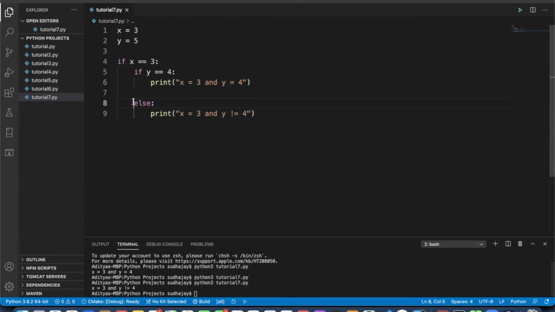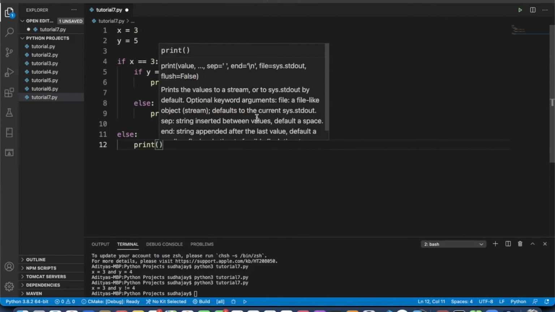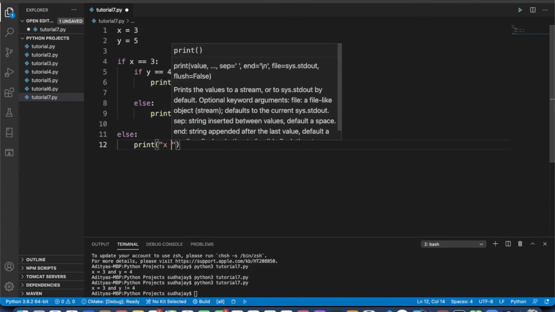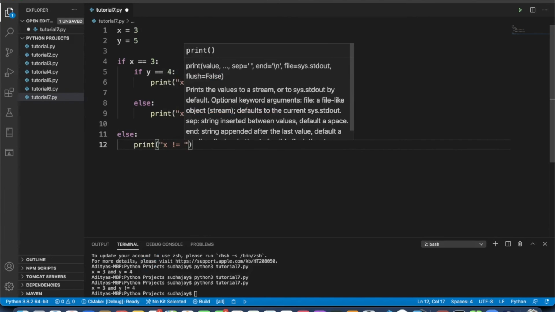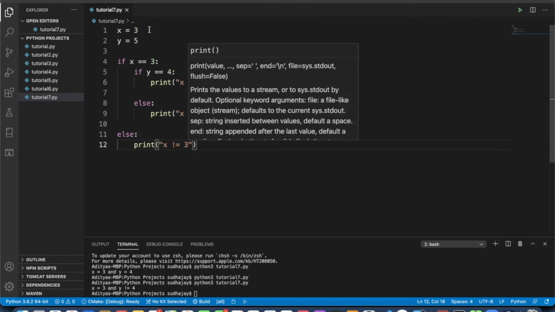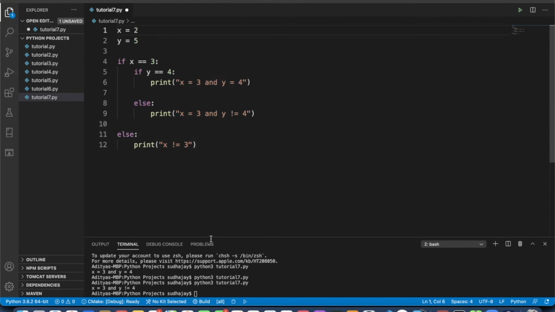So we can also add in else statements and elifs. And also we can add outside else, we can print x is not equal to 3 and save that. And then if we change x to like 2 and run the code, x is not equal to 3 because x is 2.